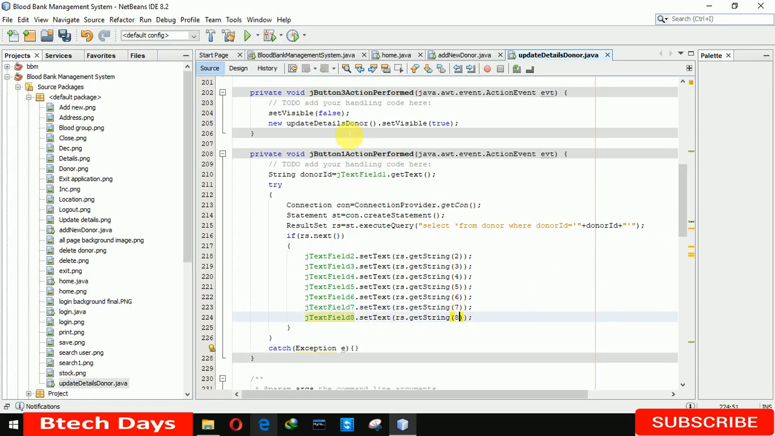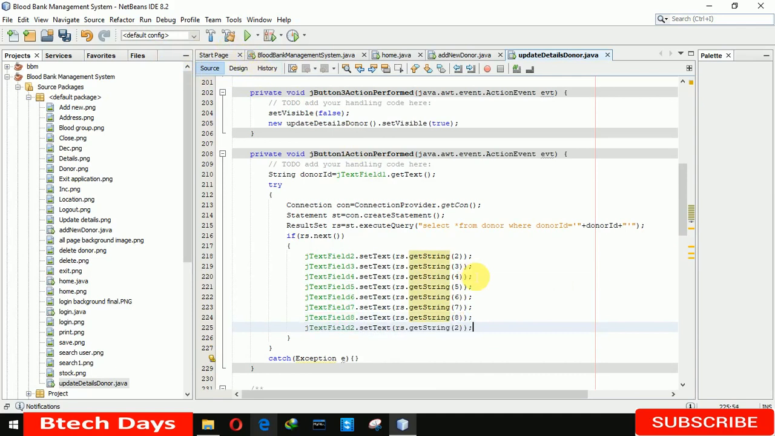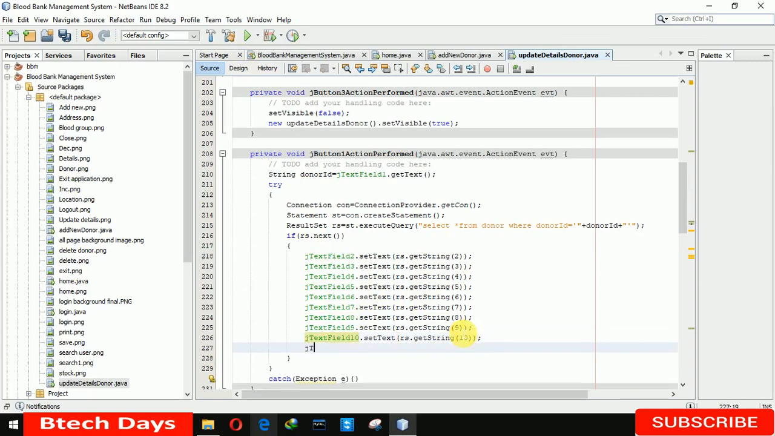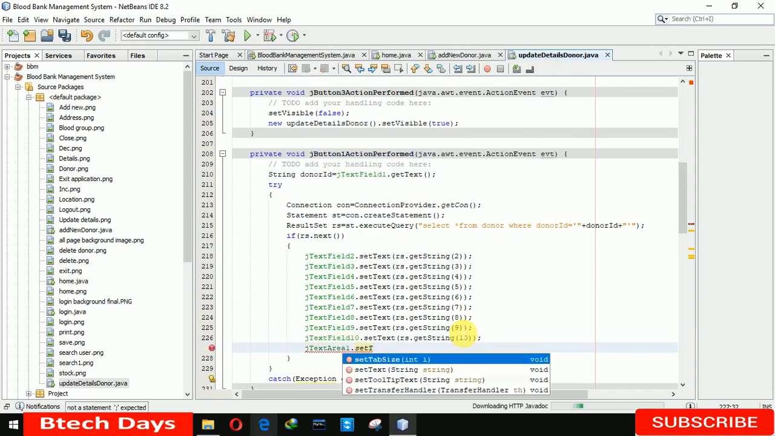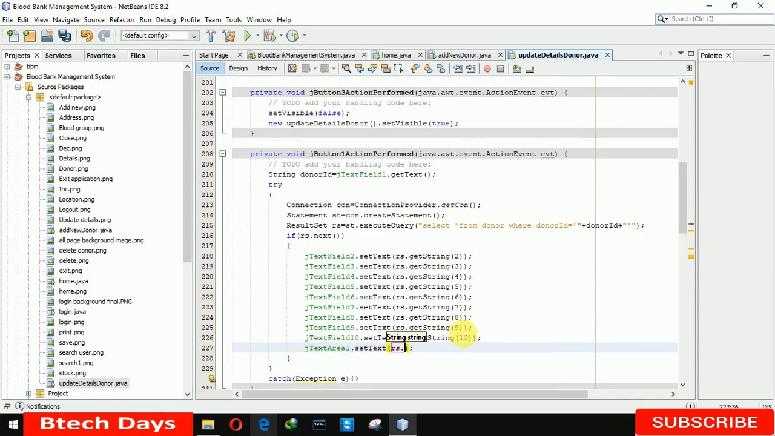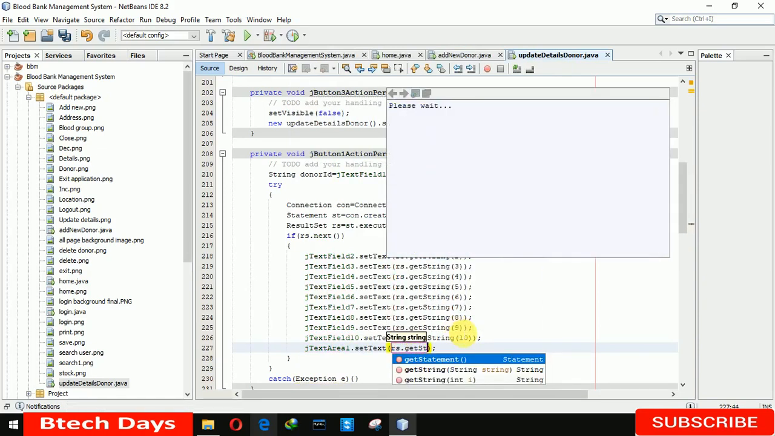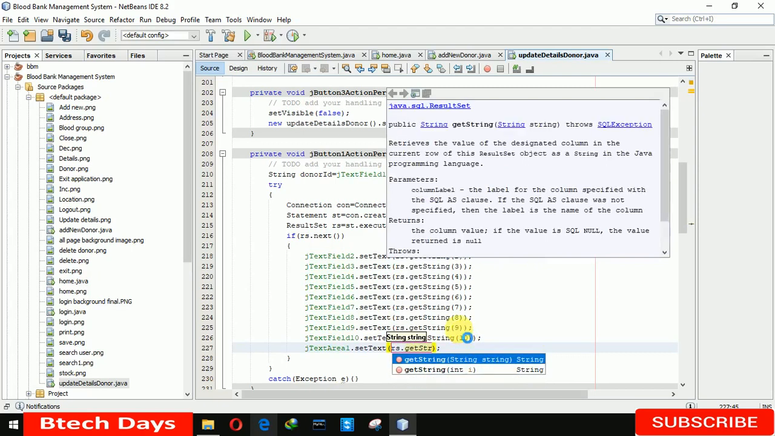After writing 8, we are going to check how many. Let me write 2 more here, 9, and the last is 10. After that, we have to set for jTextArea.setText. In this we are writing rs.getString, and here I'm writing 11.